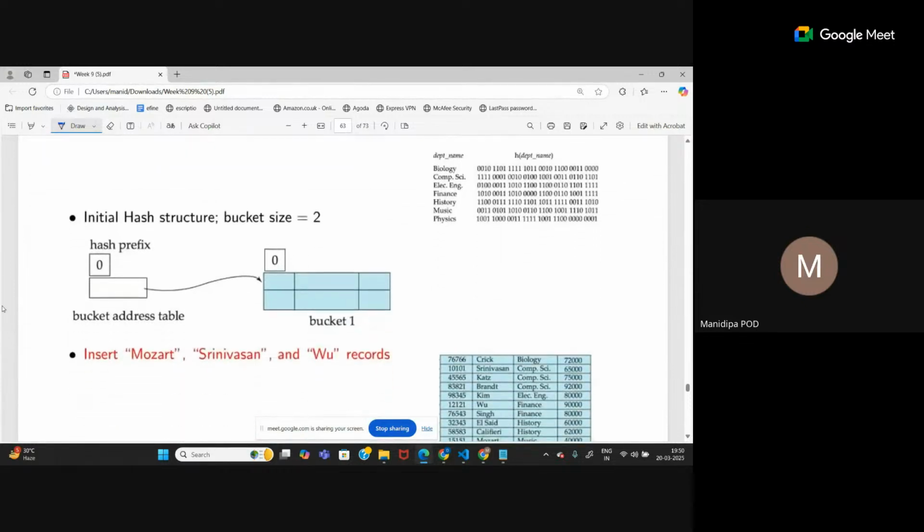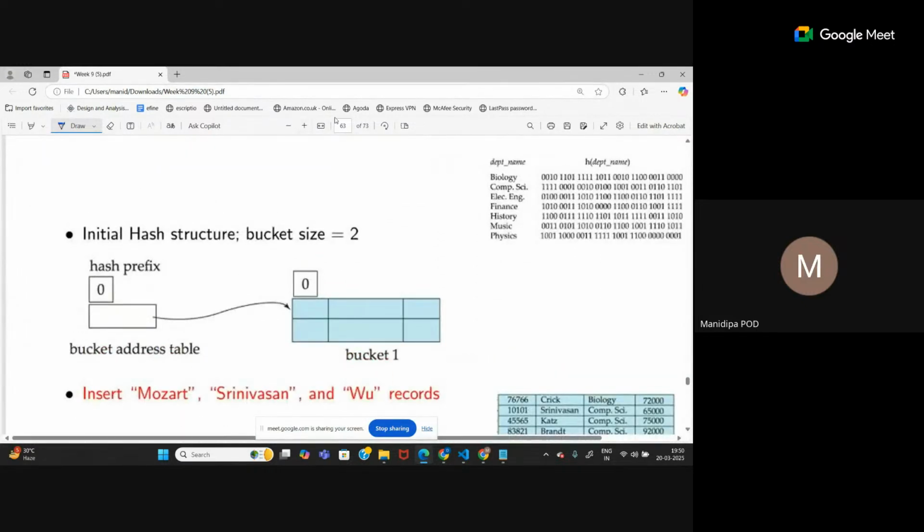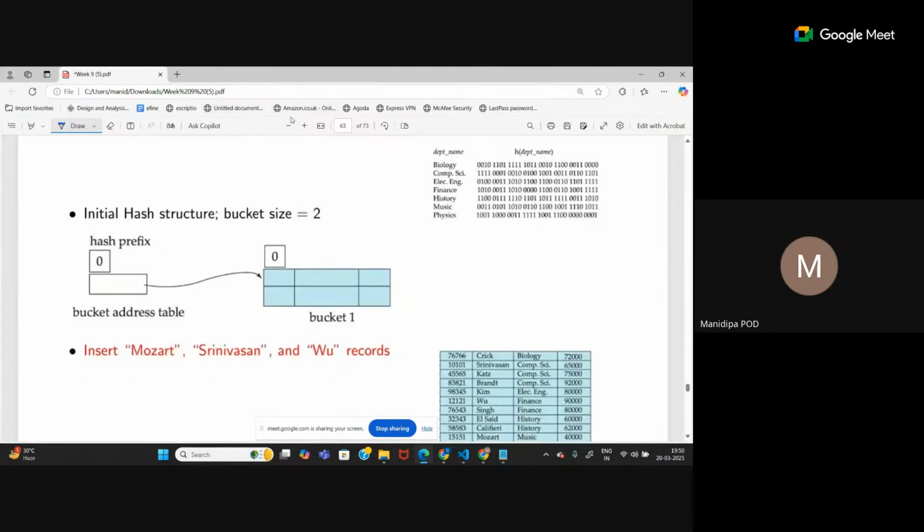See, very carefully understand this. This is my table, the actual table. Here you have the instructors and correspondingly the departments. Now for the initial hash structure, I am saying that bucket size is 2. Bucket size I'm keeping fixed. Number of buckets will vary. That's the dynamic part. Number of buckets will vary, but the bucket size is 2. Something else we have is called a bucket address table. It will just identify each bucket, so the address of the bucket will be stored here. All of this will become clear.